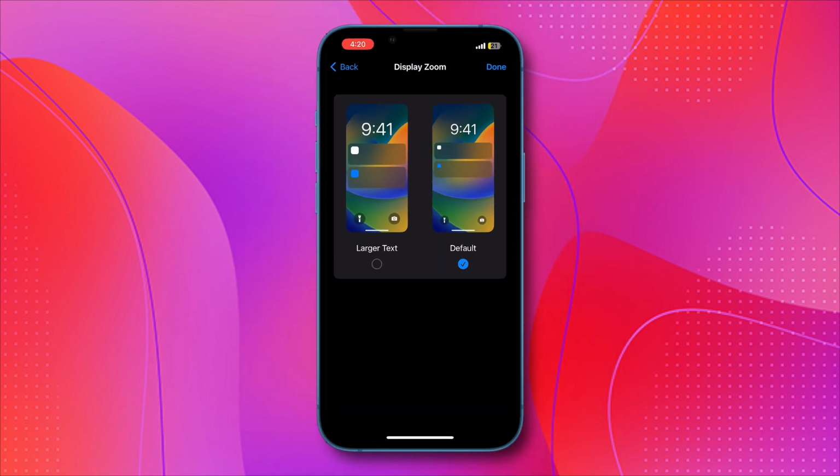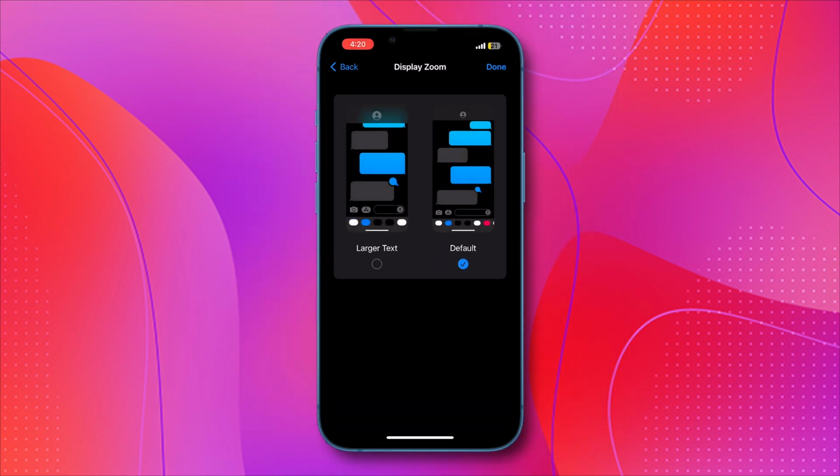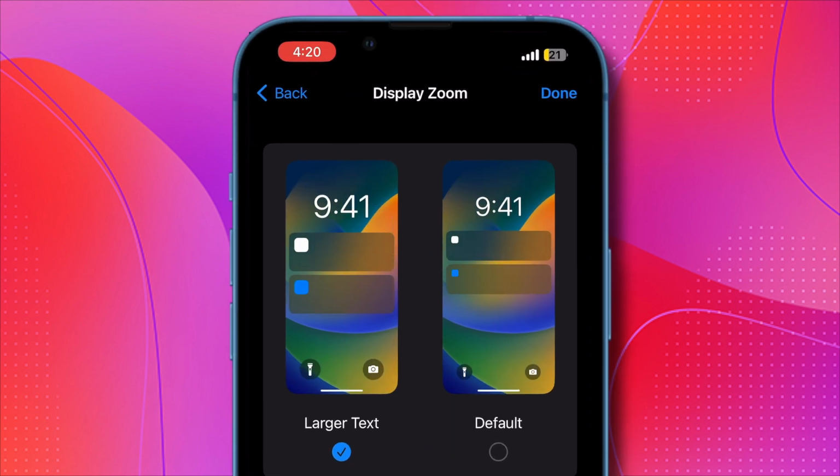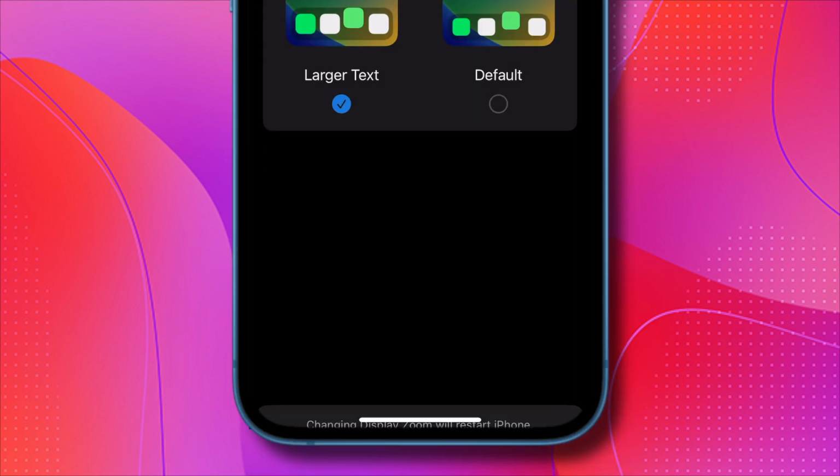And then what you can do is you can go and click on the larger text button, which is right there. So click on larger text, and then you want to go ahead and click done in the top right corner. And then you want to click use zoomed.